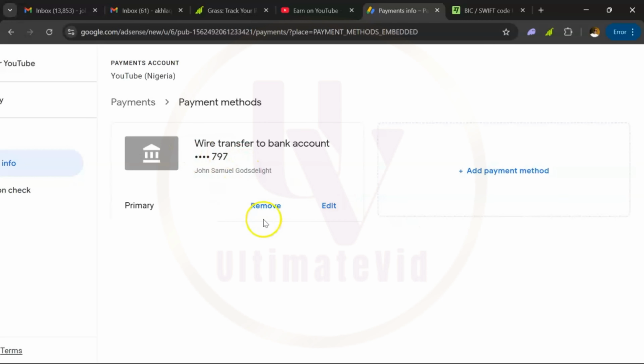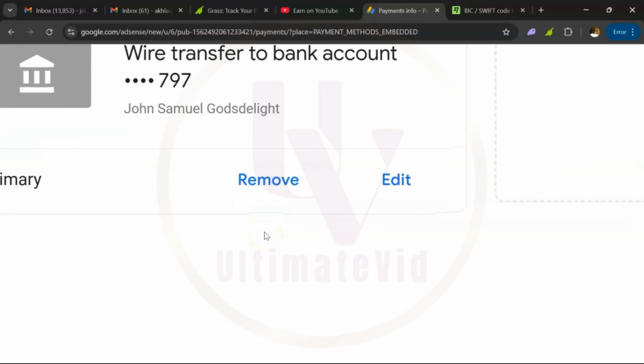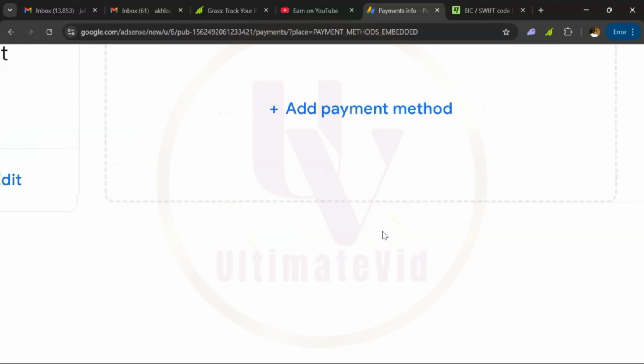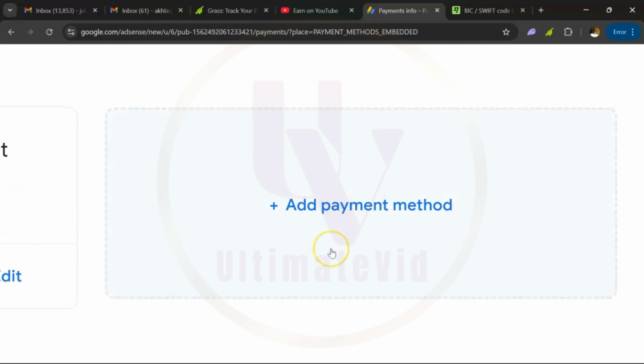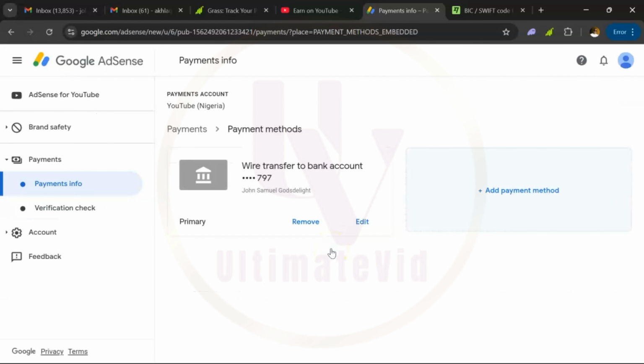You have a payment method here. You can remove this, you can edit it, and then of course you can add more payment methods. Okay, so this is how you can easily and successfully add a payment method to your AdSense account.